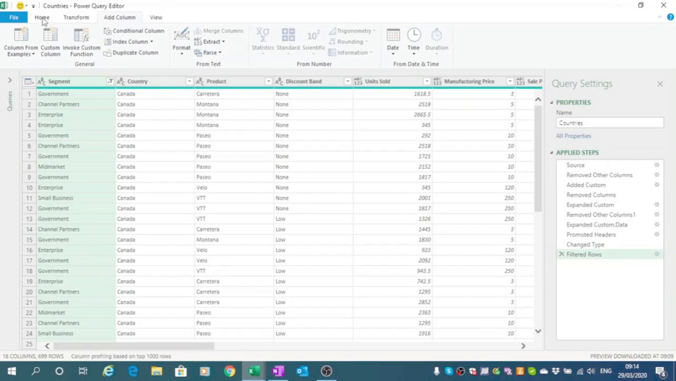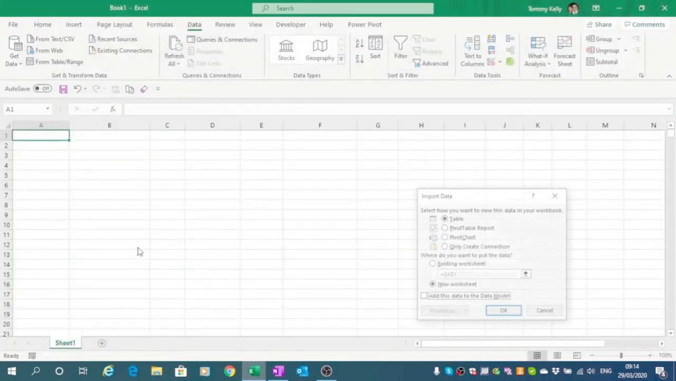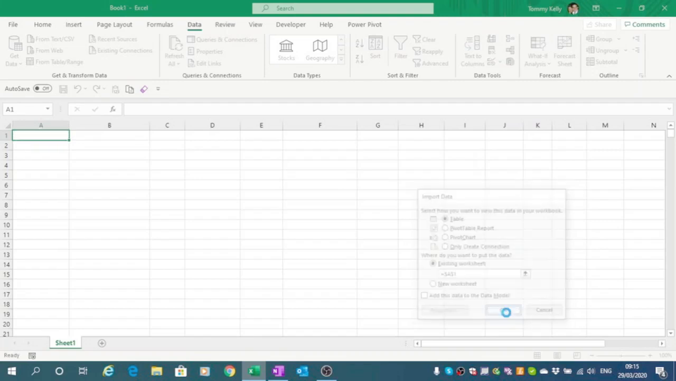Now we can simply click Home, Close and Load To. I'm going to import the data as a table. I'm going to add it to the existing worksheet. Press OK.